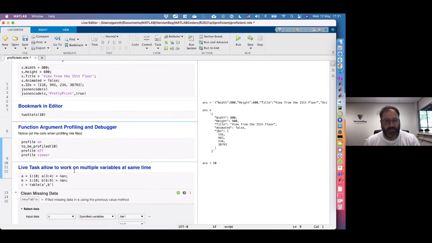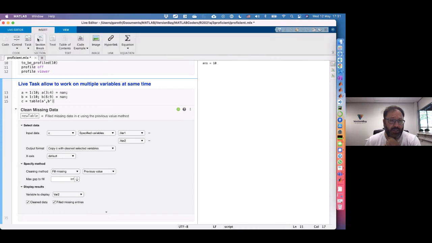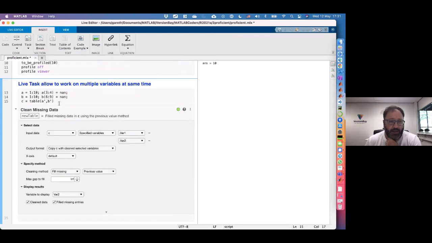Then the last thing I wanted to talk about is that the live task allows you to work on multiple variables at the same time. Remember how I showed you in the insert that there's these tasks, they're live. A few of them are very useful, like the clean missing data and outliers. This is common for anyone doing any AI. The data is typically unstructured or there's missing values where you need to massage it a little bit. And that's typically quite painful. So it's nice to see that MathWorks has now got this live task.